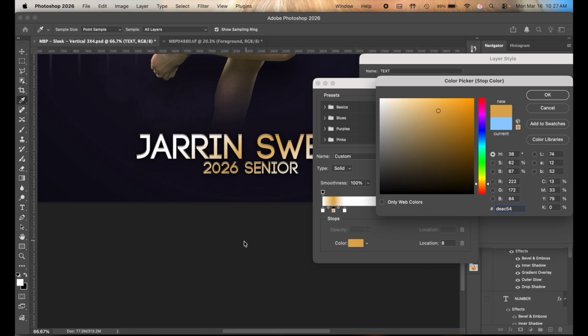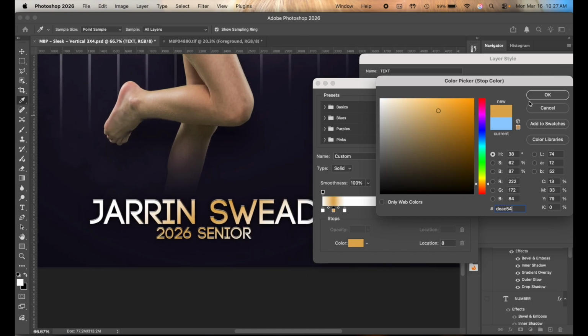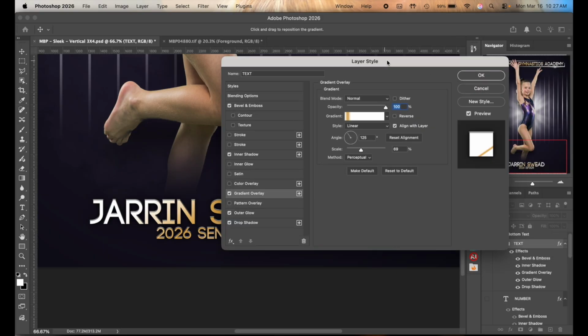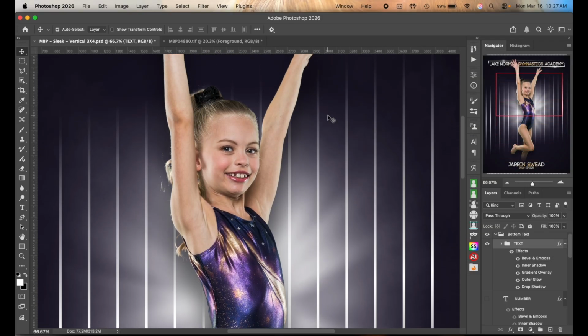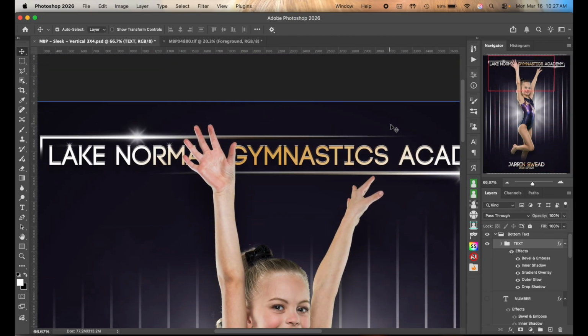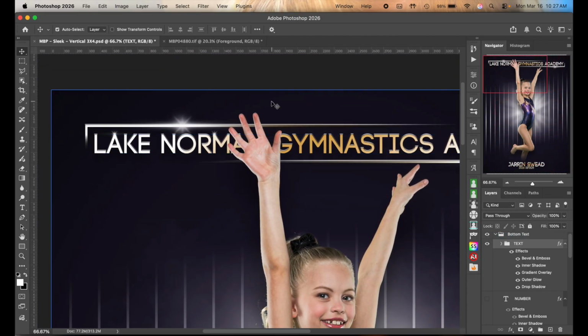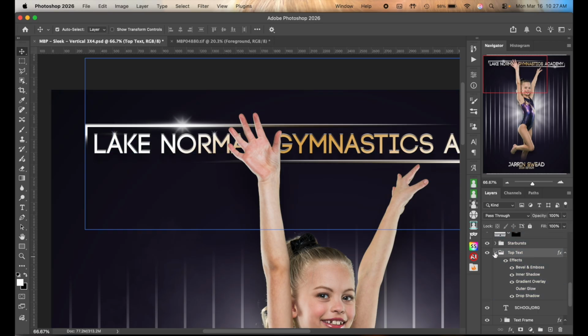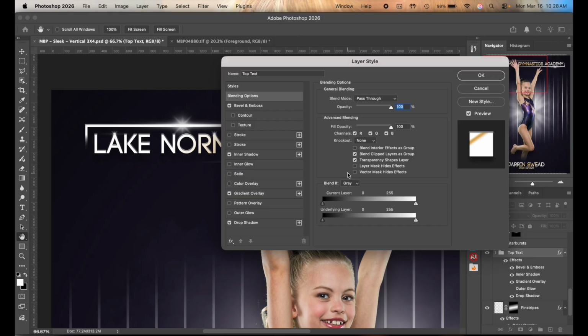Command or Control V. I'm putting that gold back in there. Very simple. Now, let's show you some of the other effects that are in this. Let's stay down, and now we'll go back up here. Just click in here anywhere. Just get us closer. It's top text. So let's double click top text.